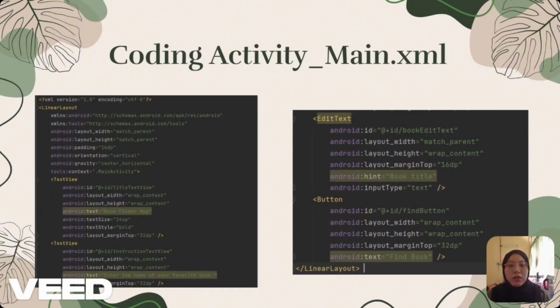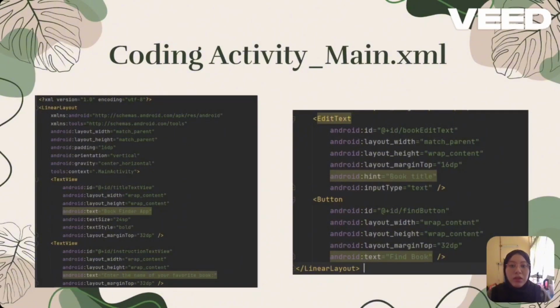The next one is edit text. This is where the user can type the book title. We also add a hint text saying book title to guide the user. Finally, we add a button labeled Find Book, which the user can click to search for the book they entered. So this layout forms the basic structure of our app's main screen. So now let's move on to the next presenter.